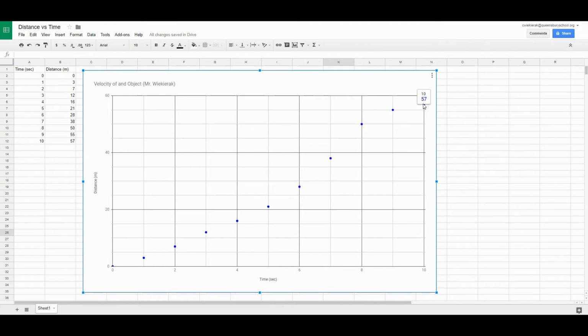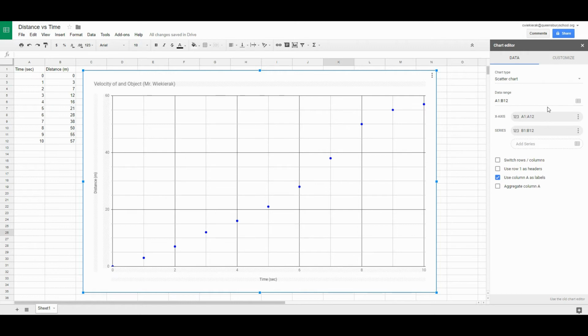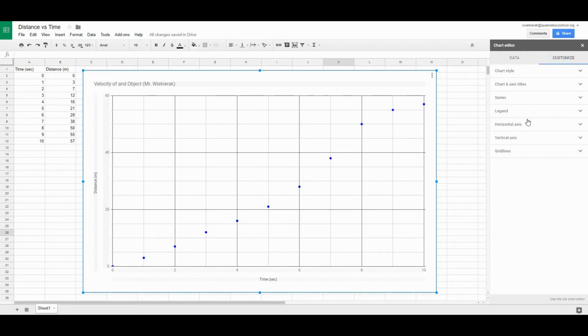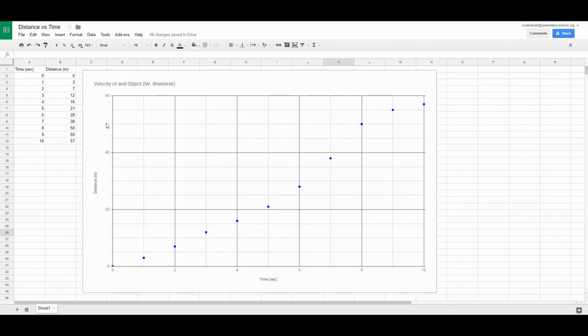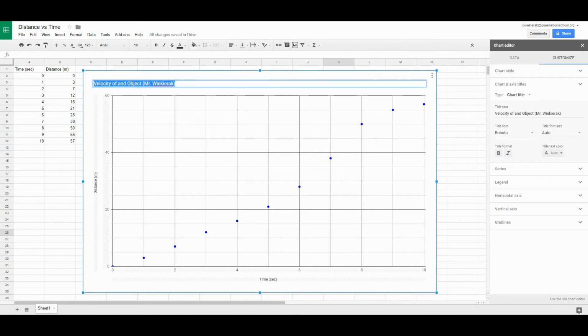Notice my box went away over here, my editing box. How do I get that back? Well, there's a couple ways of getting it back. I can click on these 3 dots up here and go to Edit Chart, and it comes back in. I can click on Customize, and now I've got it back. Or once I have a graph established, I can just click on what part of the graph I want to edit, and it jumps right to that.